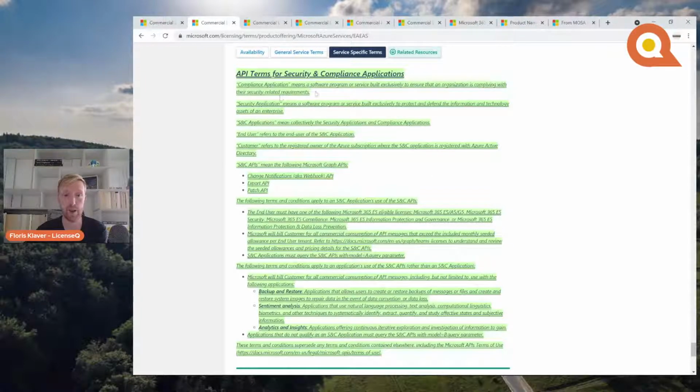this is stating what will happen if you have a compliance application, and it is defined as a software program or service that is built exclusively to ensure that an organization is complying with its security related requirements, or if you have security applications, meaning software programs built exclusively to protect and defend the information and technology assets of an enterprise, then this might be of interest to you. Because they have security and compliance APIs. If you use Microsoft Graph, you might be familiar with these APIs, the change notification API, export or patch API.